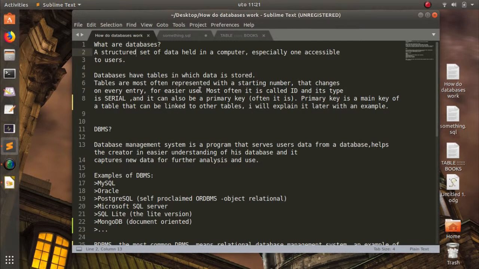Most often it is called ID, and its type is serial. Serial primary key ID is the ID that changes every time the user enters something new. It doesn't have to be manually inserted, it changes itself.